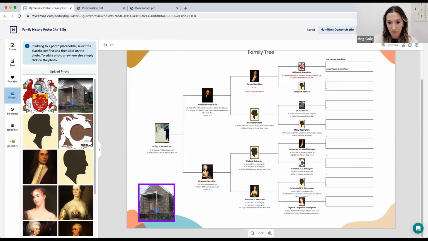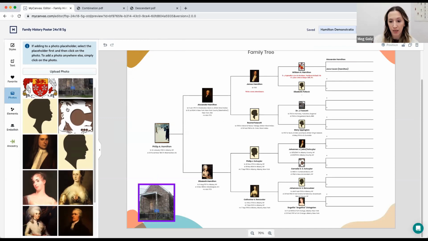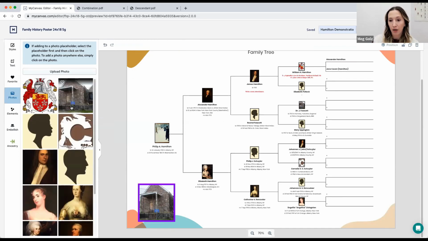The next type of photo I'd like to add to my poster is a photo that's actually on my computer desktop. So I don't see it here in my library, but I know it's on my computer. So in order to upload a photo from your device, you're going to head to the Photos section and choose this Upload Photo button right here.